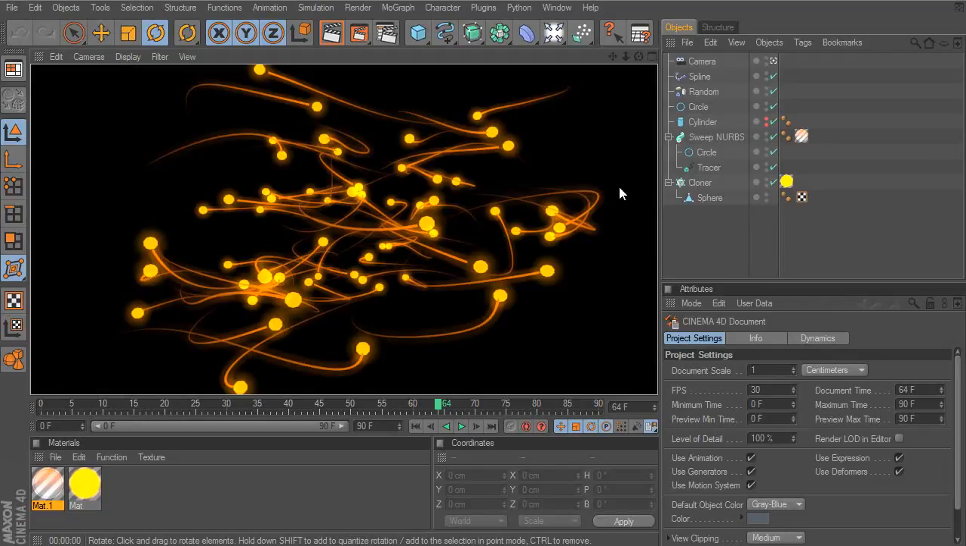So that's a look at this tracer object. Again, very useful for creating these types of effects that are going to provide us with a lot of possibilities for creating geometry or generating clones along those streaks.